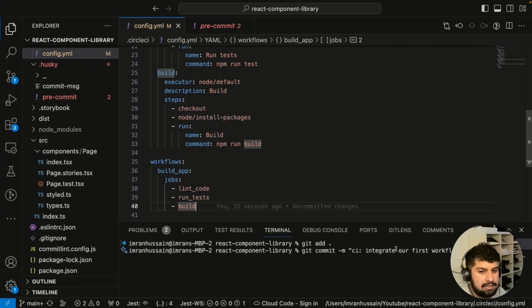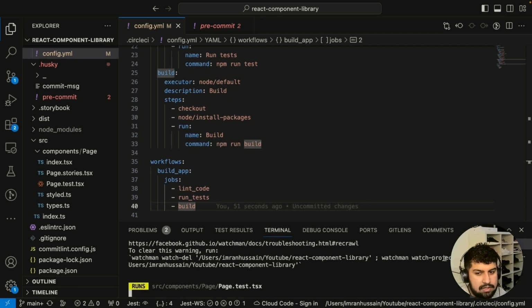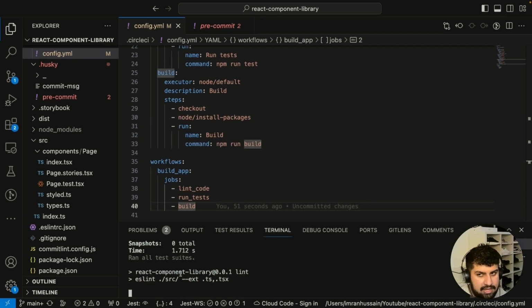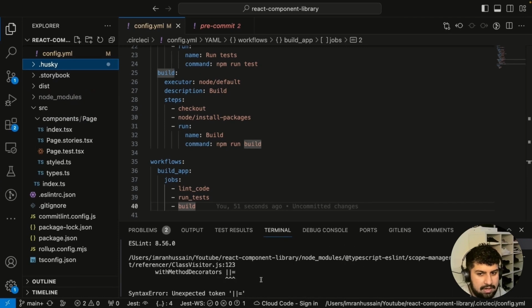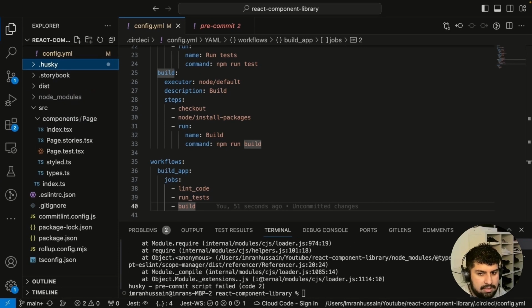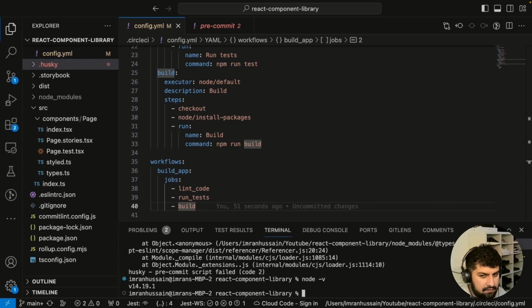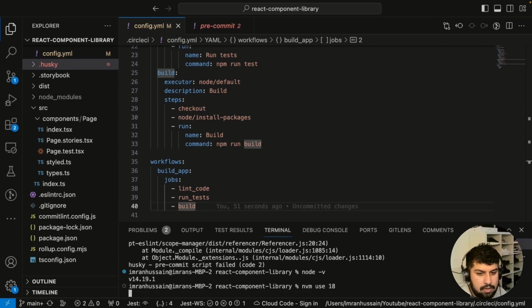So let's commit these changes. And then this will run all of our pre-commit checks in Husky. So let's close that down. You can see it's got an error in here. What's going on in here? We've checked the node version, and it's the wrong node version. So make sure you're using the correct node version. And this is using nvm use version 18. So let's go ahead and use that.